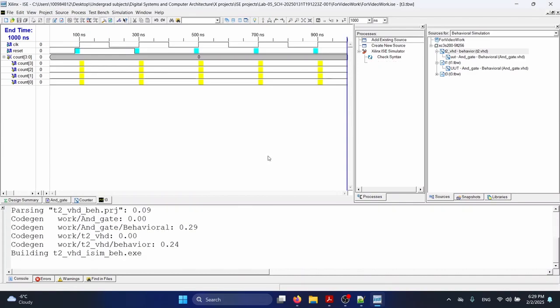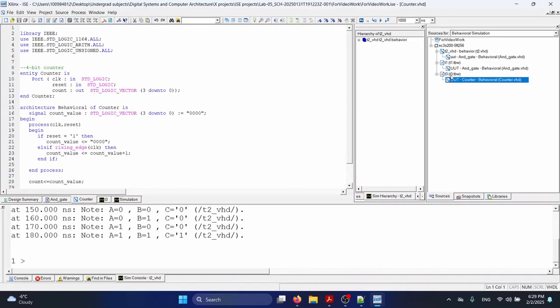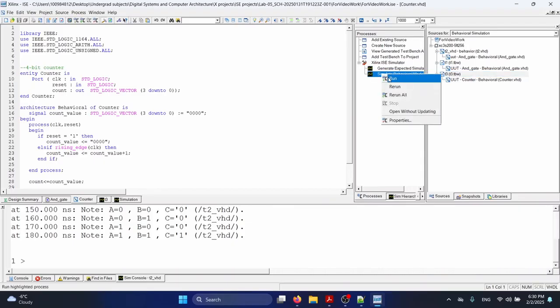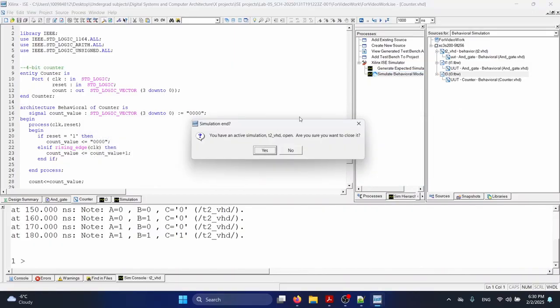Let's see what happens. Okay, it is simulating the other guys for some reason. Okay, let's try again, because I probably didn't select the correct thing. Yes, simulate behavior model for TCI. I probably did the tricky one.